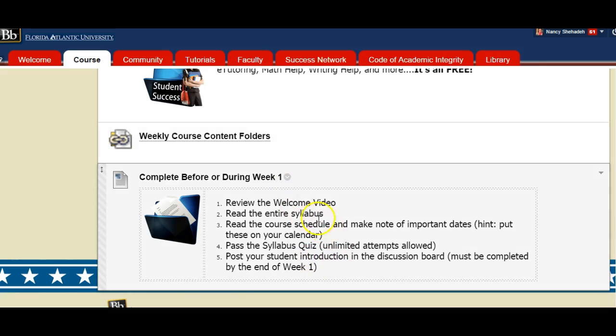Below that is our little checklist. You need to make sure you've completed all this before going to week 1. I do want to remind you that you also have an introductory post that is due by the end of the first week of class, as well as that syllabus quiz.